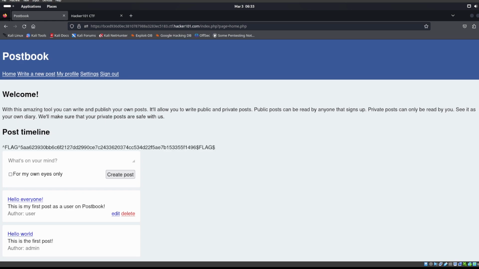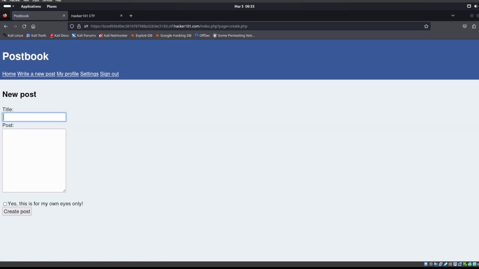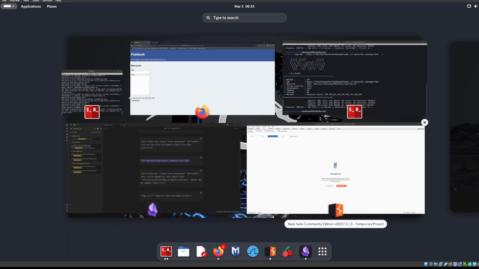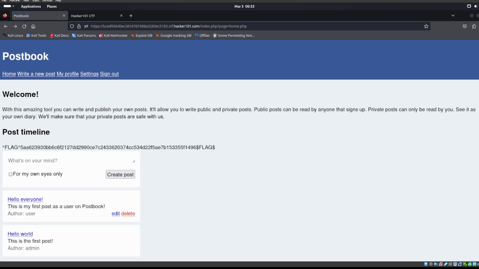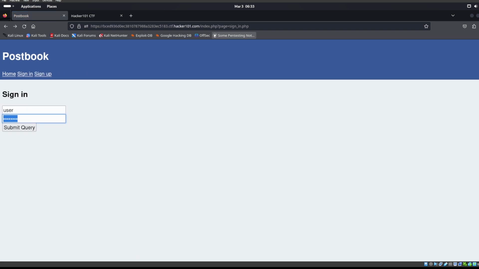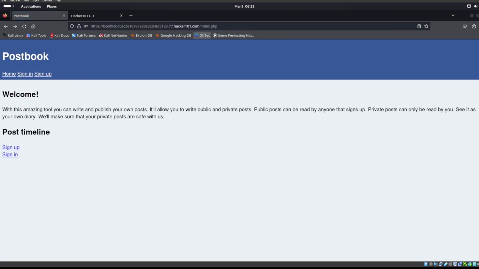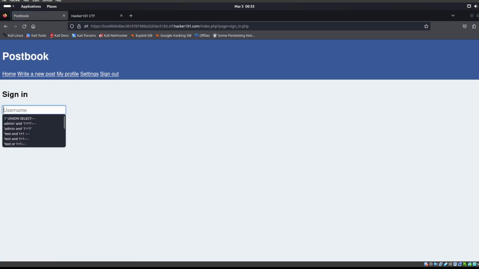So we are now the user, right? Let's go ahead and say write a new post maybe, and let's see if we can put in SQL injection again. I think, or not SQL injection, but what is it? Cross-site scripting. I did already try that, but I couldn't find anything. But something that kind of threw me off guard, though, was, let's go ahead and sign in again. I'll show you.